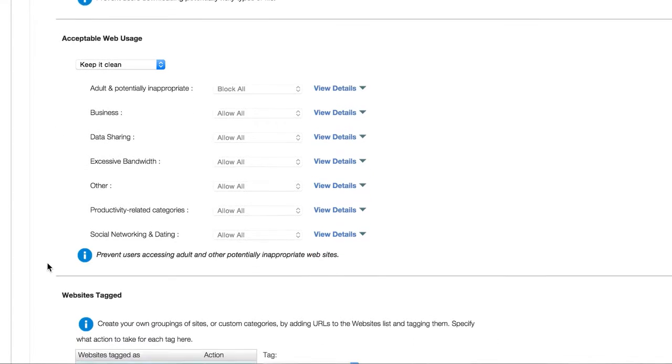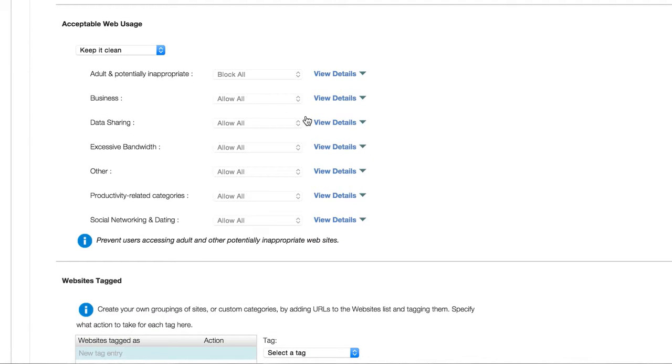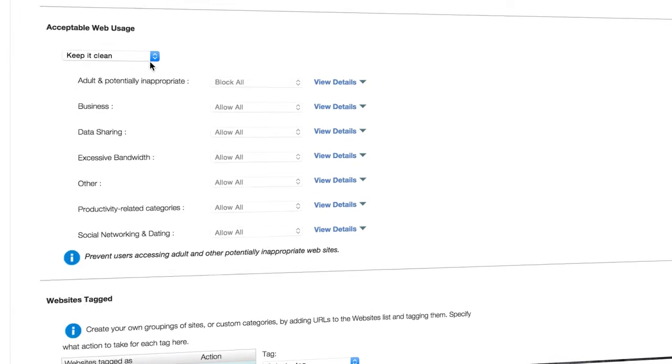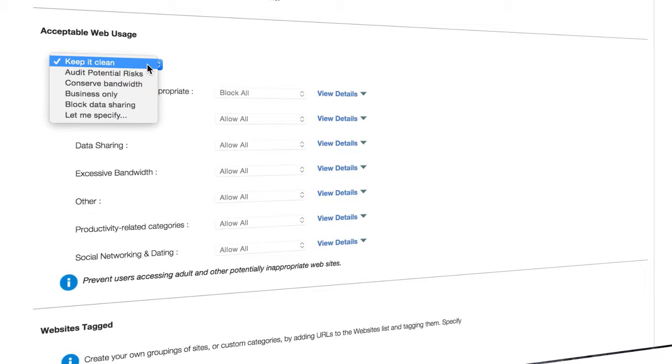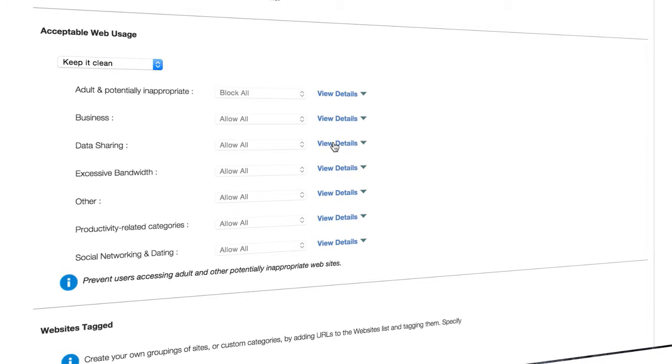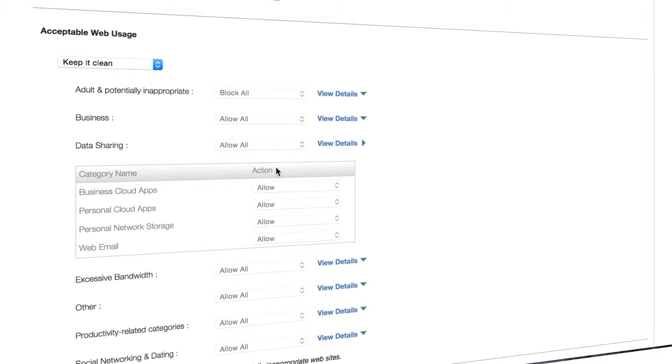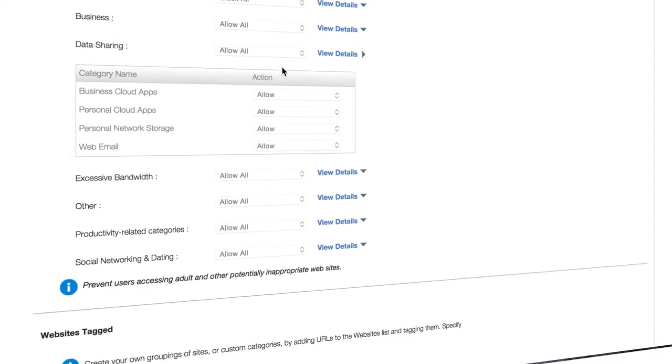And then the next section here is everything around traditional productivity filtering, whether it's data sharing websites, inappropriate websites, anything like that. So as an administrator, you can either choose from one of the pre-existing templates, or you can drill in deeper and actually say on a per category basis what you want to allow or block. So for the purpose of this demo, we'll choose one of the pre-existing templates, which is just to say keep it clean, which means to block anything that might be inappropriate or controversial.